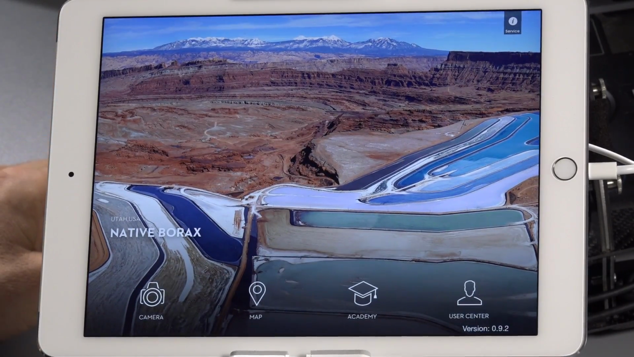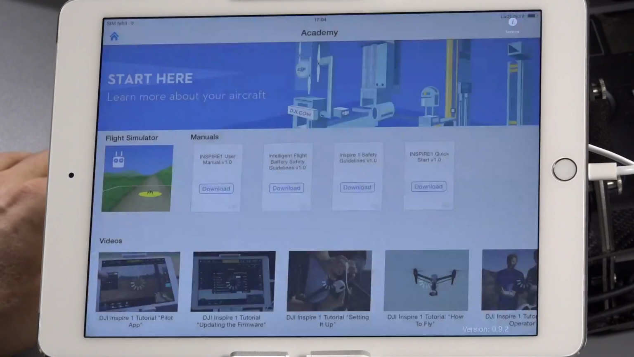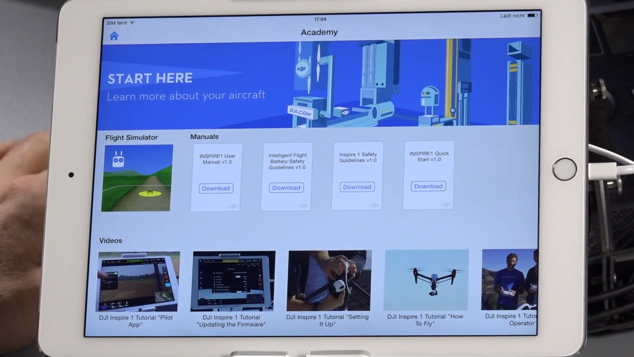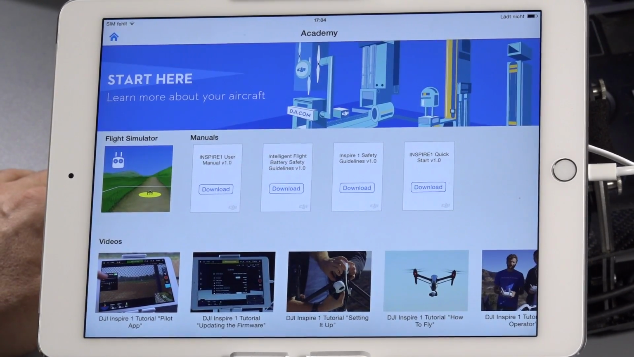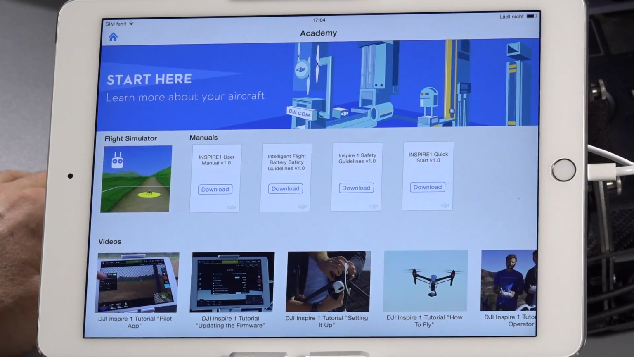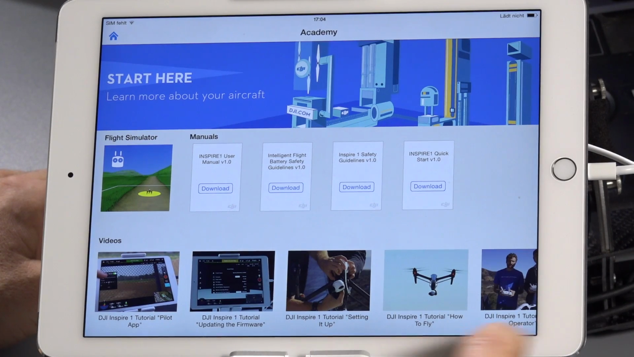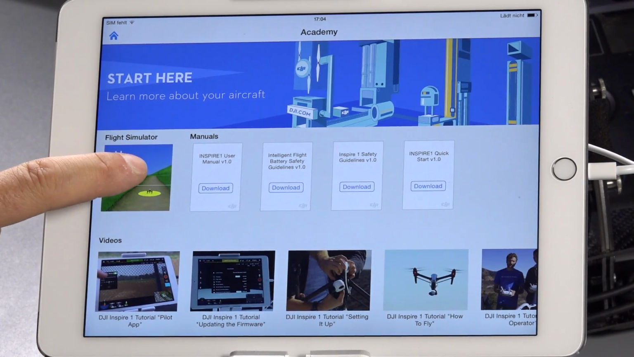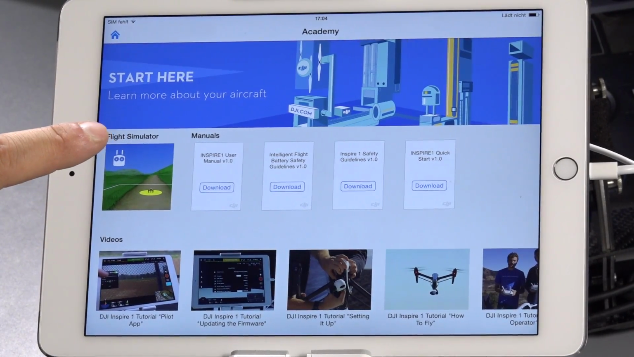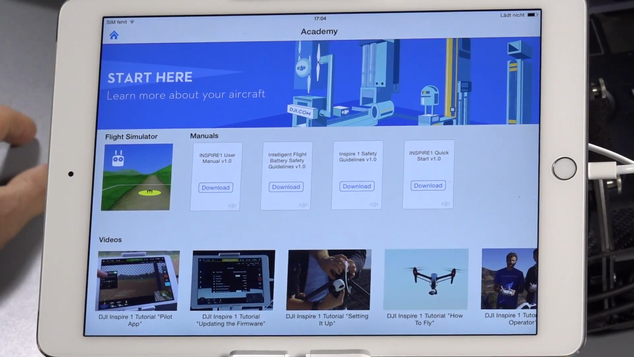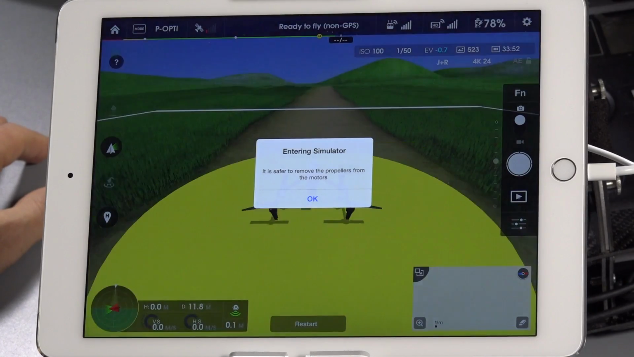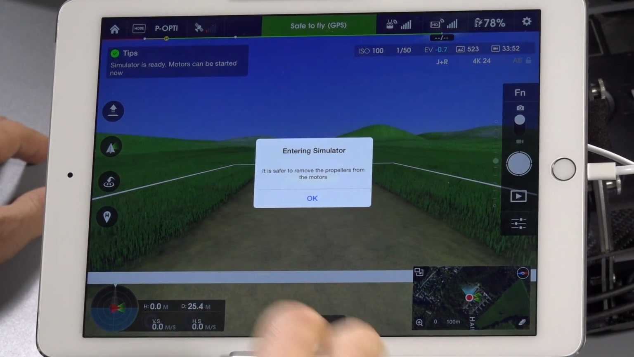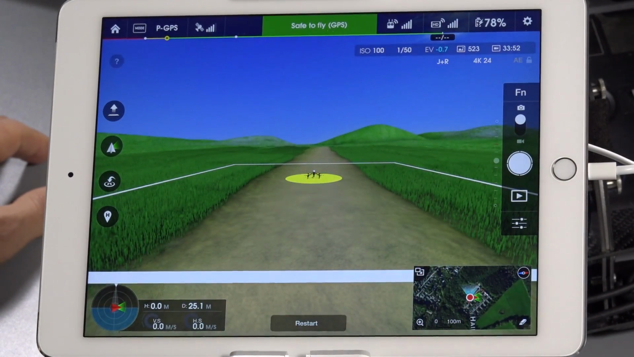Going back to the home screen, we have the Academy, and in the Academy you can download the different manuals: the user manual, the battery manual, safety guidelines, and the quick start menu. Here you have some videos which explain the different functions, and you have the flight simulator. You have to turn on the copter if you want to use the flight simulator. Just press the button of the flight simulator. It says remove the propellers. Yes, they are always removed when I start the copter inside.